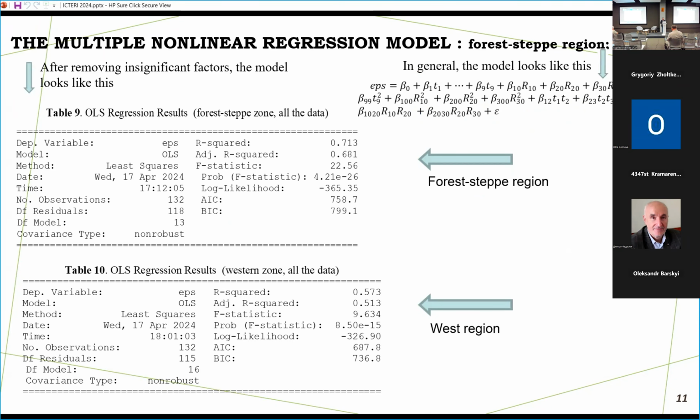The multiple nonlinear regression for the forest-steppe zone and western zone. As we can see, taking into account nonlinear factors significantly improved the quality of the regression model.